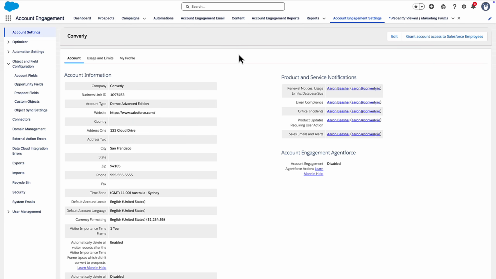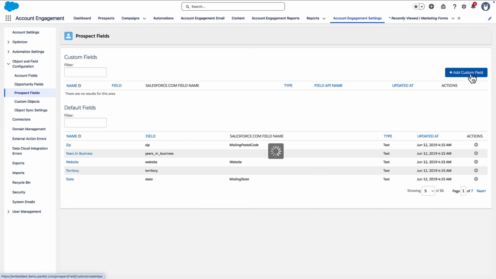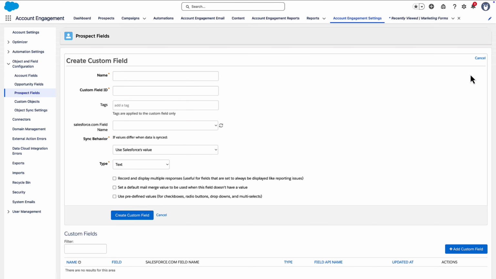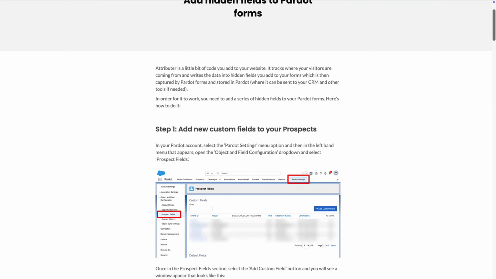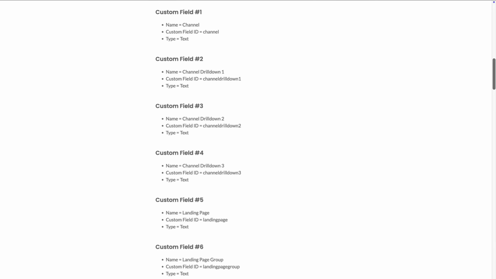Now go to the settings section of account engagement, go to prospect fields, and select the button to add a new field. You'll need to add 6 new custom fields with specific names and field IDs, and the exact ones you need to use can be seen in the help article on our website.